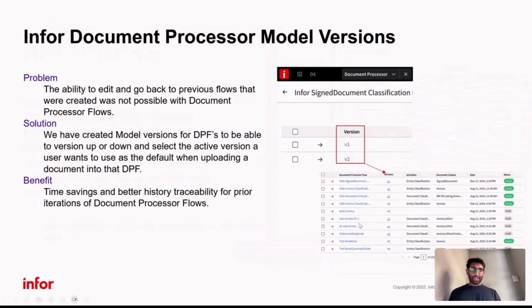So you can see here again in this highlighted box, we have added a column for version. This translates to if you have 3 versions or 2 versions in a document processor flow, you can use the base version 1, version 2, version 3, and then create a version 4, and then use that version 4 as the default for when you are using a document processor flow in your larger automation process. Or you can go back to version 1, 2, or 3 and use that as your active version for when uploading a document into your document processor flow.